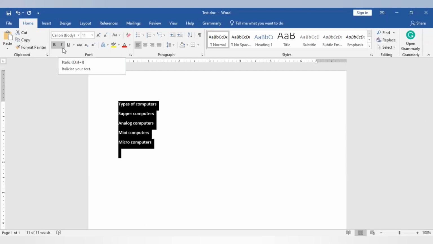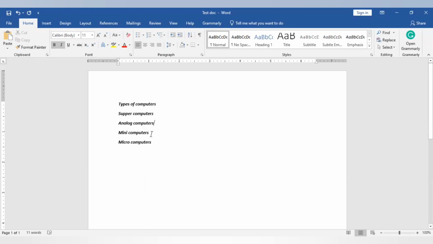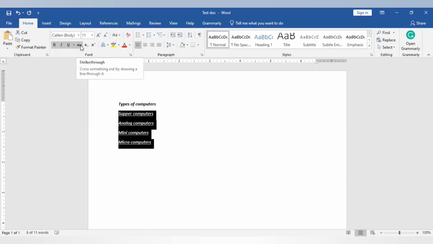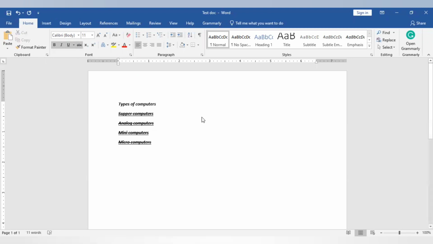You can italicize your document. Kindly please check the changes. You can underline your documents. You can strike through your document. Maybe when you want to cancel anything, you use that.